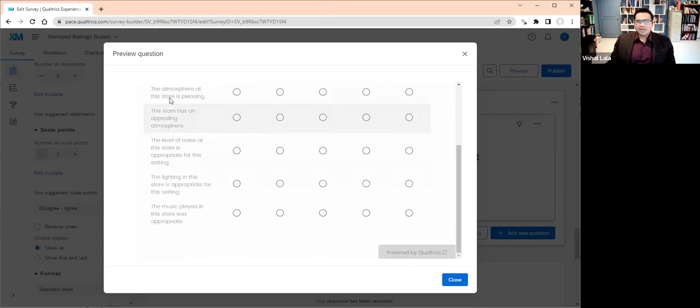Importantly, all these items, every one of them, is positively phrased. It's about something good about the store you're agreeing with. So it's an appealing atmosphere. Level of noise is appropriate. Lighting is appropriate. Music played is appropriate, and so on.